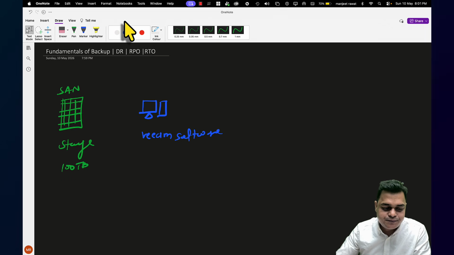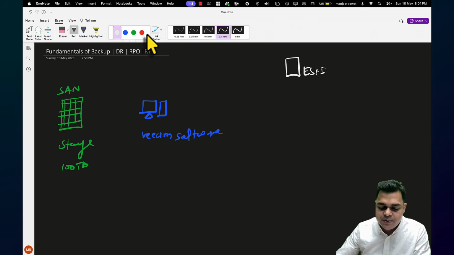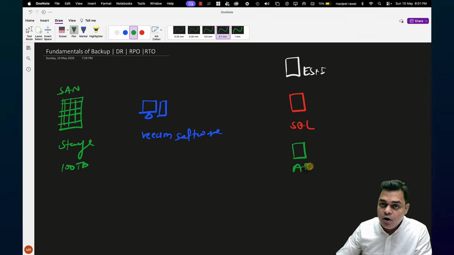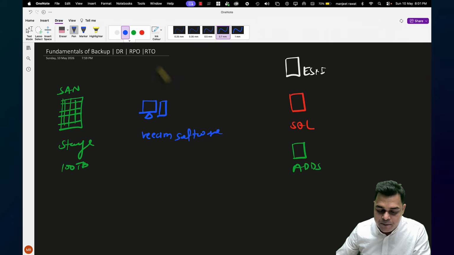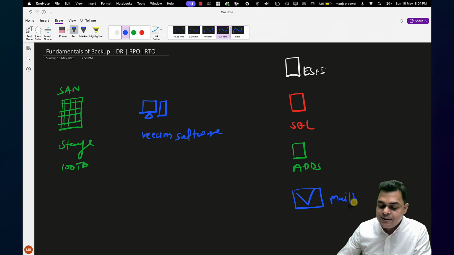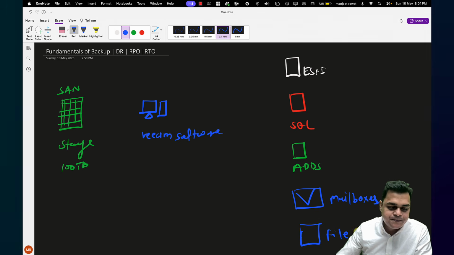We are going to take the backup of ESXi for virtualization. We are responsible to take the backup of databases, maybe SQL server. Our responsibility is to configure backup for the ADDS machine, meaning a fully on-premises domain controller. We are responsible to manage mailboxes, right? We are going to configure the backup of mailboxes, and other documents and files. So let's take an example: we are going to configure backup for file servers.